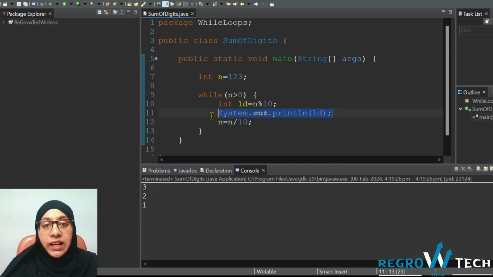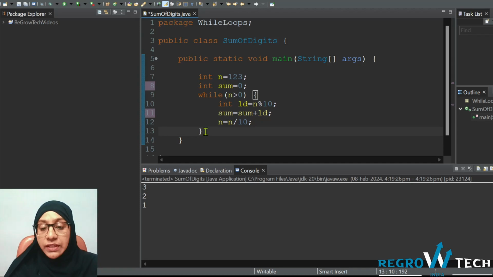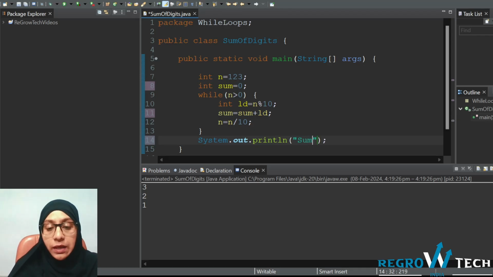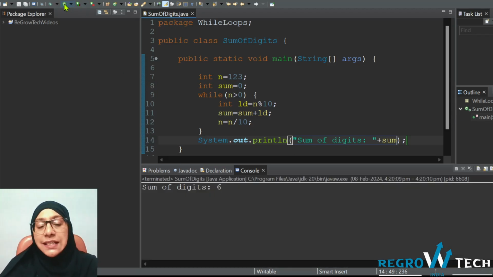Now we don't want that, we actually want the sum. So we'll take a sum here, int sum equals 0, and then here we will write sum equals sum plus LD. Okay, and last but certainly not least, we will have to print the sum. So we will say "sum of digits" plus sum. Now check this out, the answer should be 6.